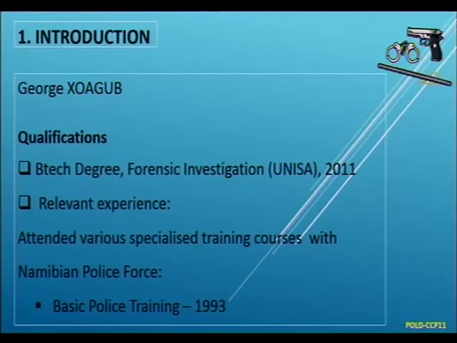Khwakup is my surname. I have a relevant degree, a BTech degree in forensic investigation, obtained with UNISA. My relevant experience in policing goes back 25 years, of which I have been in various portfolios. You're more than welcome to go through the introduction of myself, that is in the presentation, probably the first few pages. Currently with Bank of Namibia, the FIC.